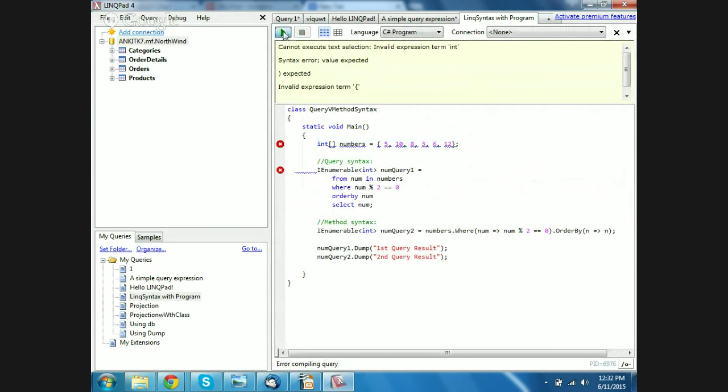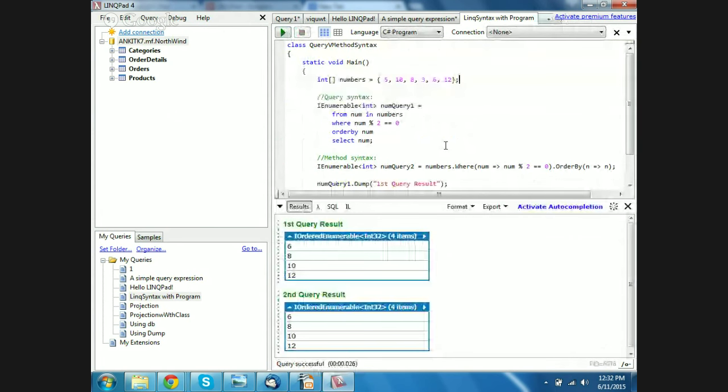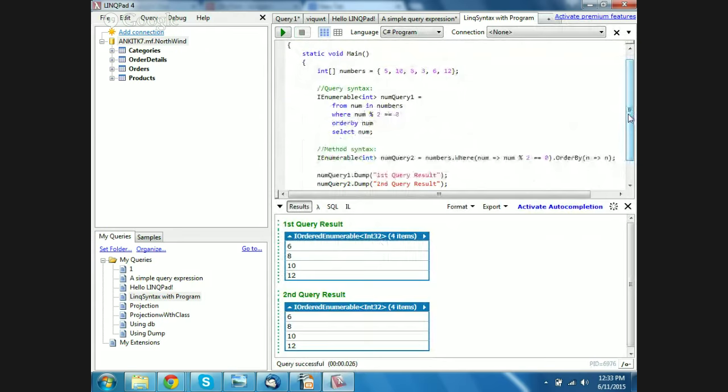So if we do not select anything and run the entire program, here is the output, which is the same for both the results. So these are the two ways in which we can write our query for interacting with the database.